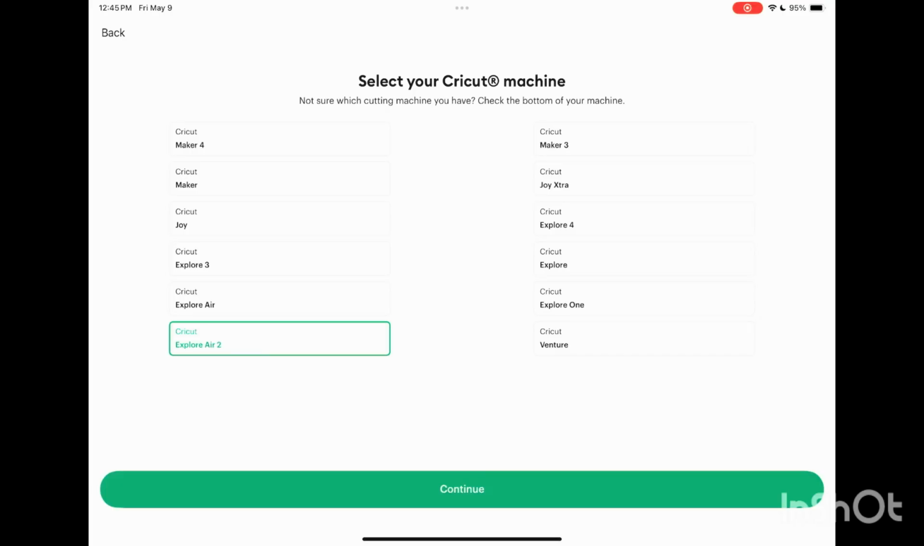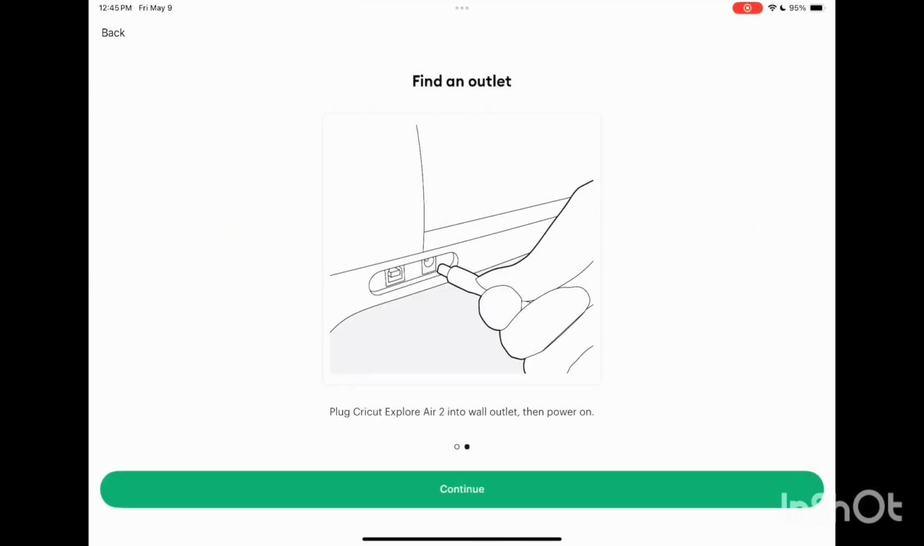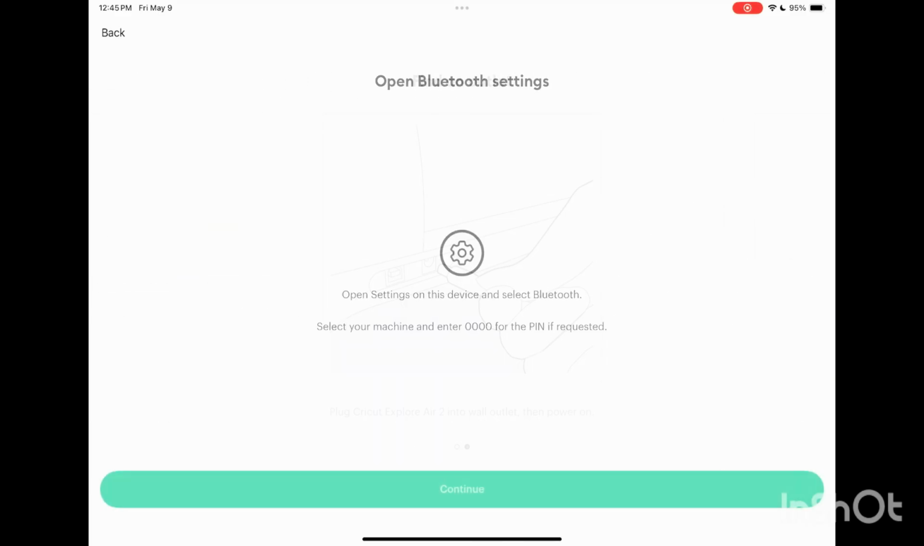Then click Explore Air 2 and Continue. Follow the directions on the screen and swipe to the next page. If your machine isn't plugged in, do so now and click Continue. From here, you're going to connect your device to the machine.